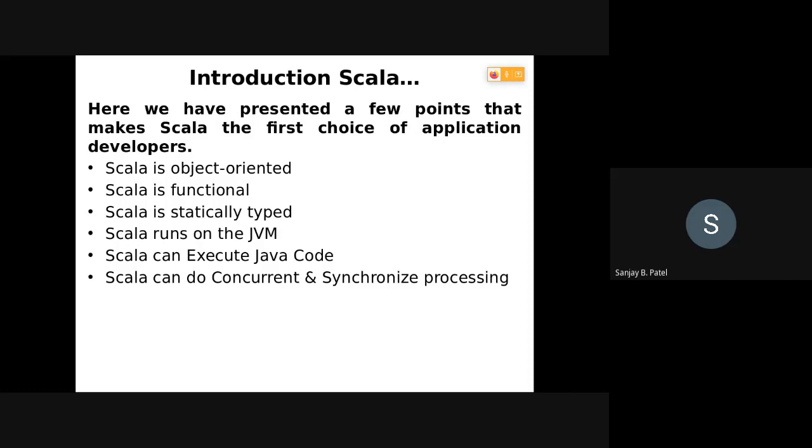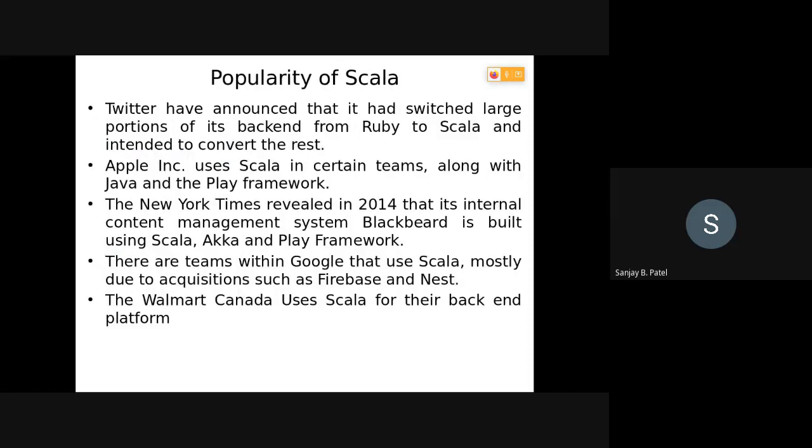Okay, this is the concept of the choice of application development in Scala.